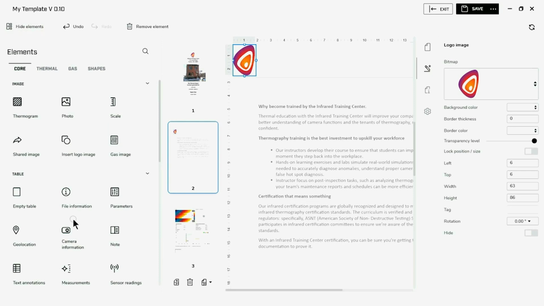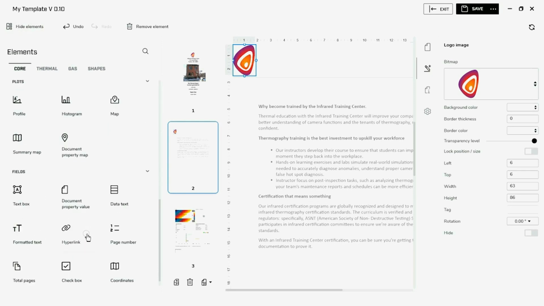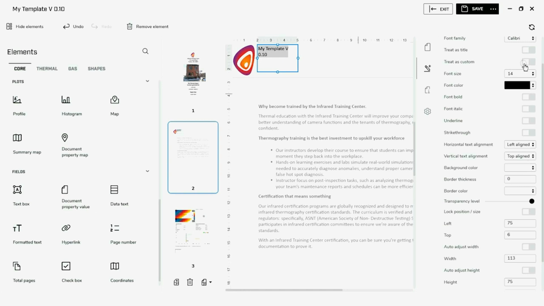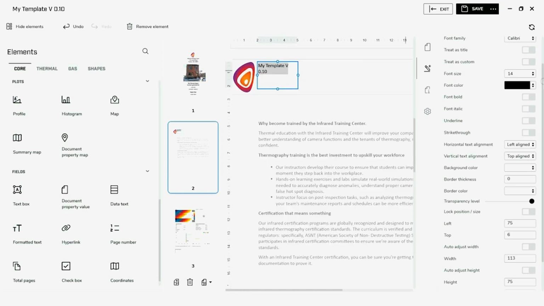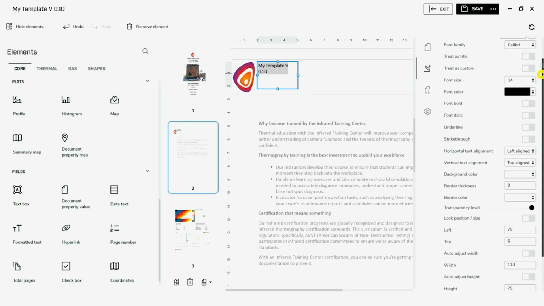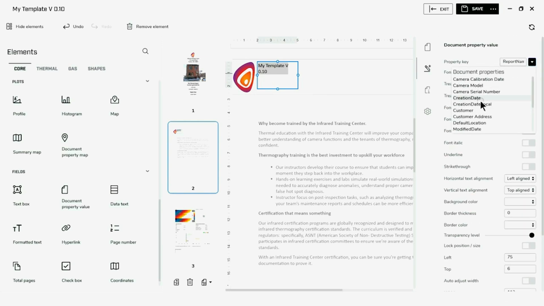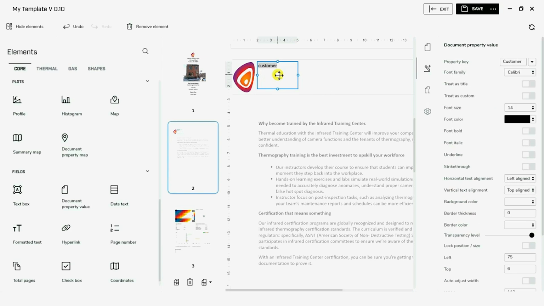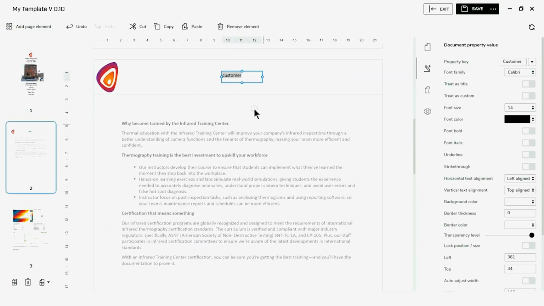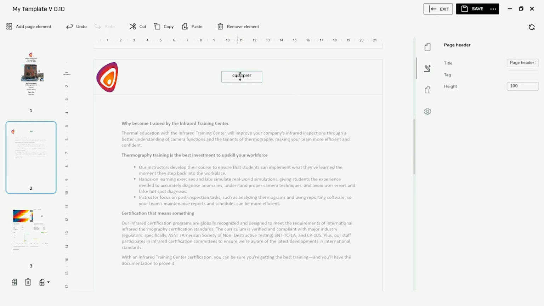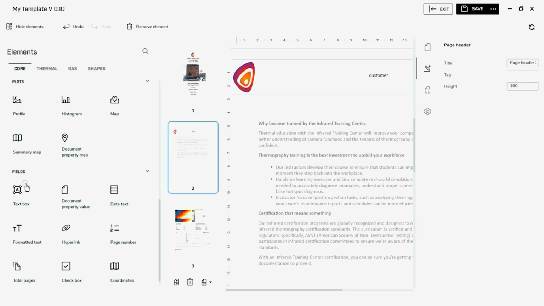I might want to add a property, but not the template name, but say the customer. And I'm now going to resize this and move it to the middle of the page. Something like that. And of course, center. I may want to add a text box for the moment and we'll size this.